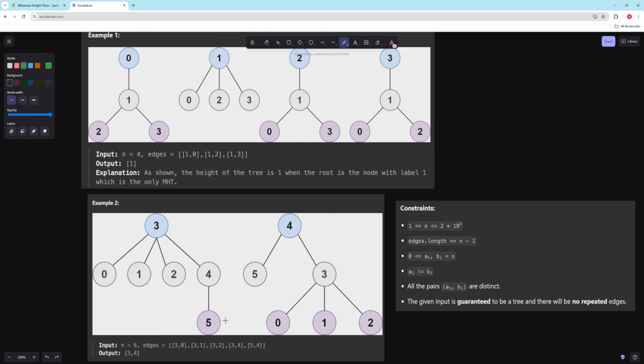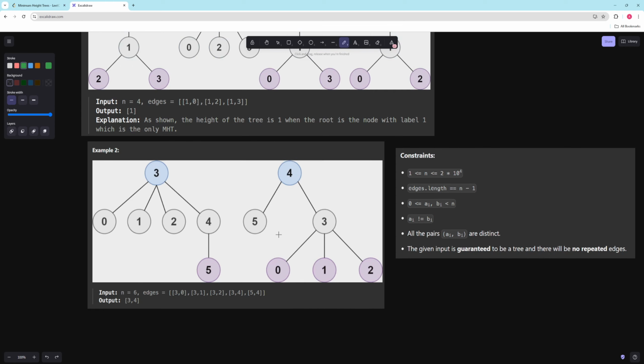In this example, same kind of thing. This is height 0, height 1, height 2, height 0, height 1, height 2. So you could use either 3 or 4 as the root. If you were to use something else, let's say 5, then let's think of how far down we can go. This would be height 0, height 1, height 2, height 3, so that wouldn't work. What if we used 1 as the root? Then this would be height 0, 1, 2, 3, and so on. So the only nodes that can be the root are the nodes that give you the smallest height.